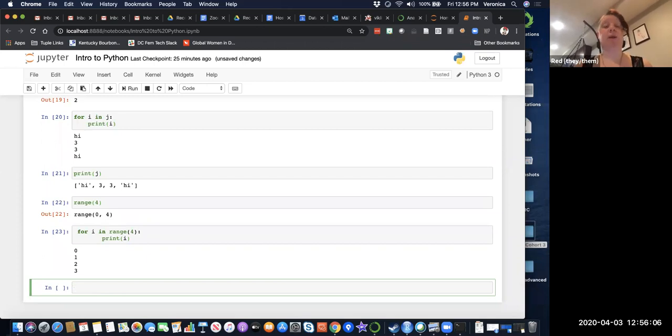You can also give range 2 numbers, a starting number and an ending number. Now range will never give you the ending number, because the way range works is it starts with the first number you give it and goes all the way up to the last number you give it, but does not include it. It's like when you were in calculus or pre-calculus and you're creating a range of numbers. You would have a square bracket on the front, but a parenthesis on the back, meaning that you didn't include the last number.